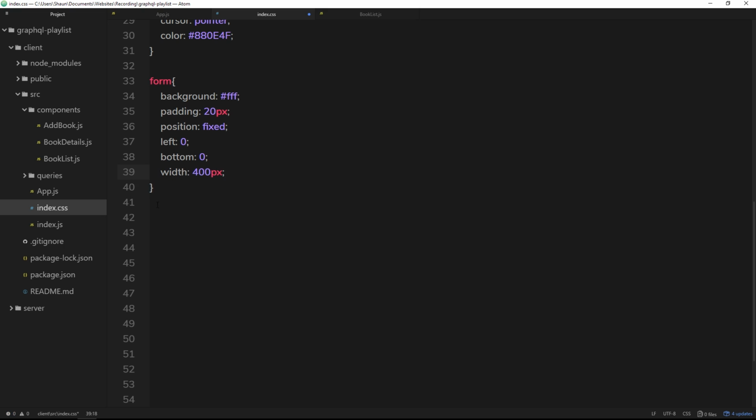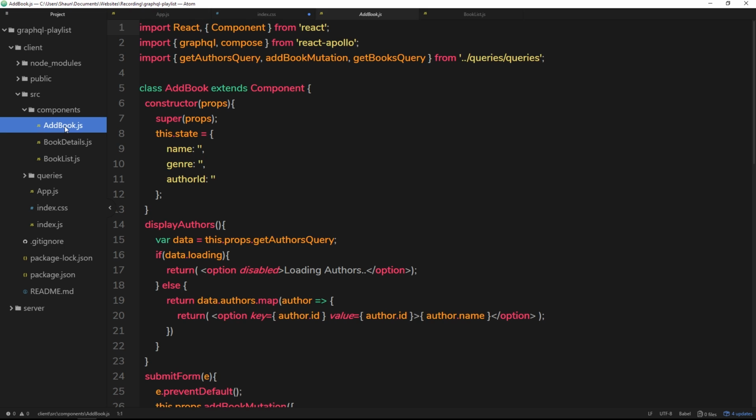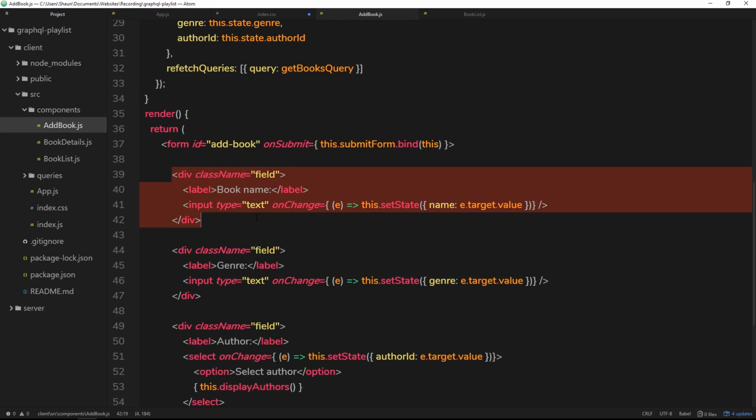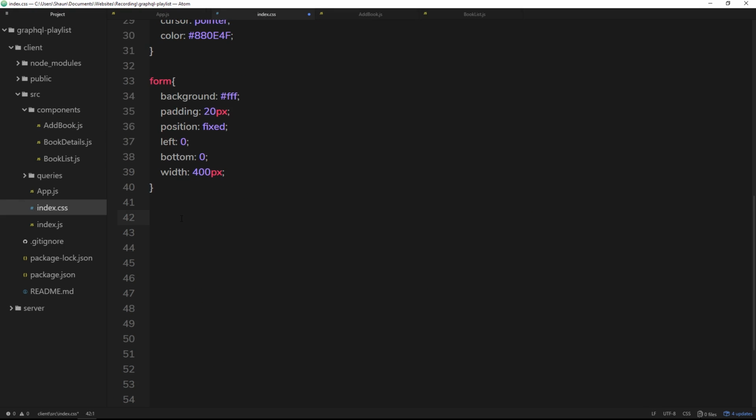All right, so now we can style each field inside the form. If we look at add book where the form is, we can see we have these different fields, right? And they all have a class name of field. So inside the CSS, we'll say form and then .field. And inside here, we'll say display grid.